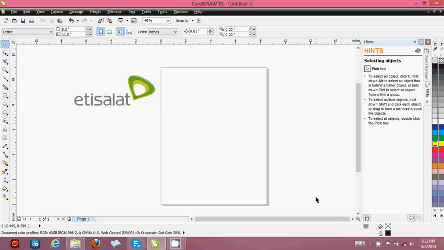So the logo I have in front of me is the Etisalat logo. You just have to try and design it and figure out what the design is all about. Without wasting time, we just have to start designing. Because this is a simple logo, we don't have to waste much of our time trying to design a simple logo.